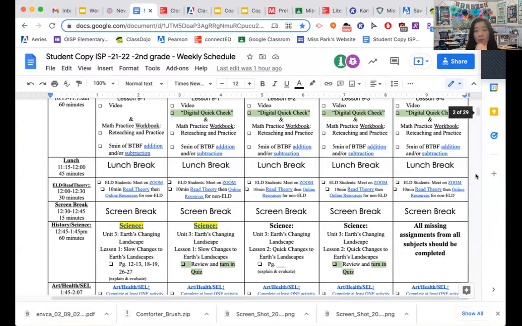All right, guys, so we are now in Unit 3, Lesson 2, Quick Changes to Earth's Landscape. Yesterday, we learned about the slow changes. Today, we are going to learn about the quick changes.